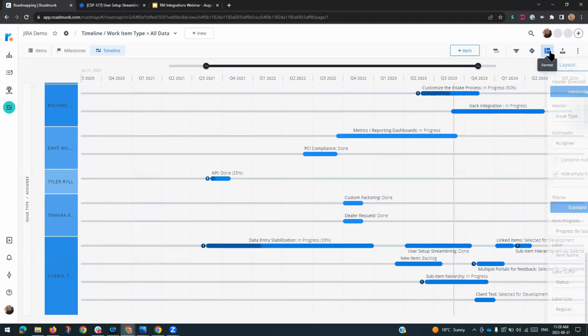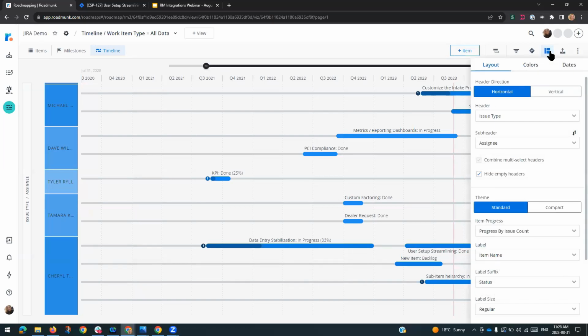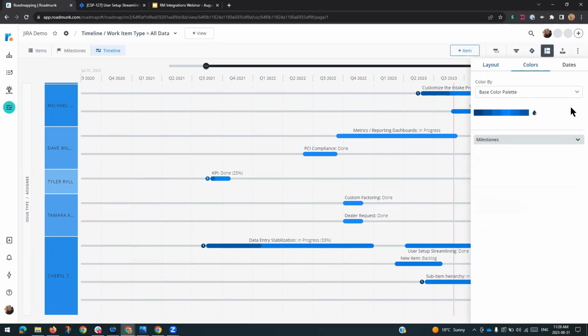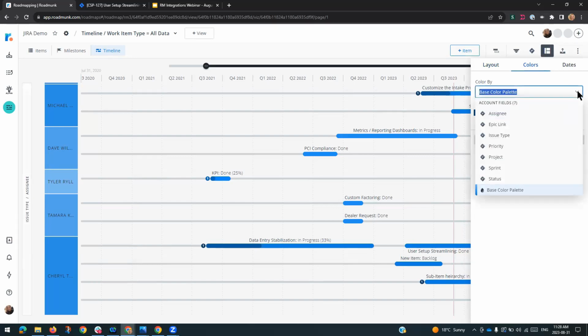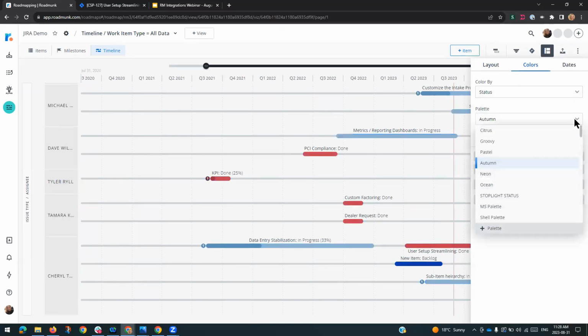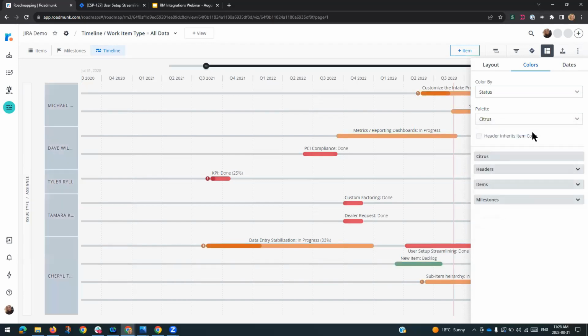All right, so back to formatting. Now that we have the layout completed in just a few clicks, we're going to add some color to this. So when you're using coloring, you can color by your pivot points, my pivot points being issue type or assignee, or you can color by another account field so that those specific tasks that you see on your roadmap are telling the story by the color, which I'm going to do. I'm going to pick to color by status. And you can color by one of our 6 templated color palettes, or you can color by a custom palette that you can create by going Add Palette. All right, so I'm going to choose citrus for this.